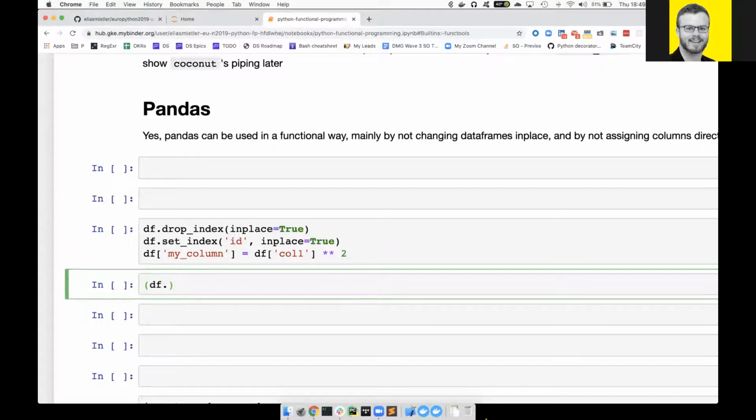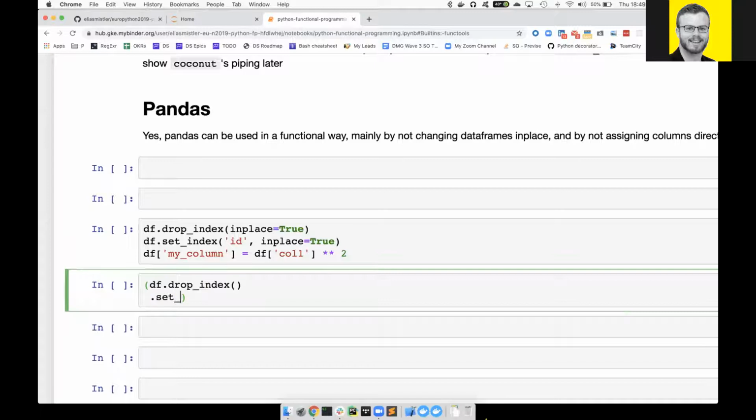So you can say, I'm going to take this data frame, I'm going to drop the index, and that returns a new data frame with the index dropped, but it doesn't actually change the original. Then I can chain more things on here, and say, now set the index ID. Again, don't do it in place. Now this whole thing returns a data frame where we dropped the original index and set a new index to ID. That's what we're getting back, but we've still not changed this original df.